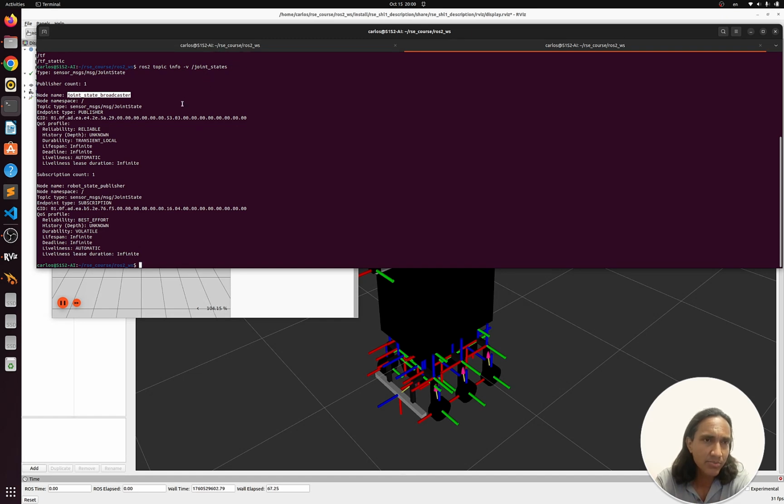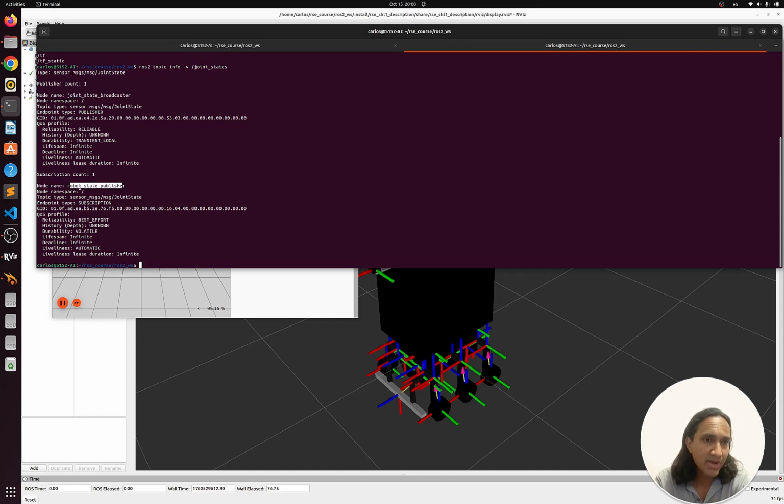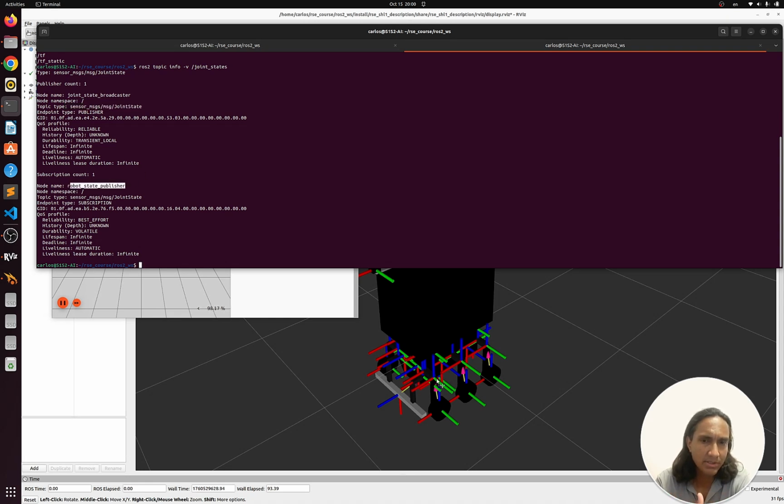Remember, we talked about this broadcaster before. It will publish this joint state, and the subscriber, or the node that subscribed to it, is the robot state publisher, which is in charge of publishing all of this TF data that we can visualize in RViz below. So again, the joint state broadcaster is a sensor. Think of it as a sensor that will post everything about the joints, the state of the joints, and the robot state publisher subscribes to that data, and we can visualize the state of the joints in RViz.